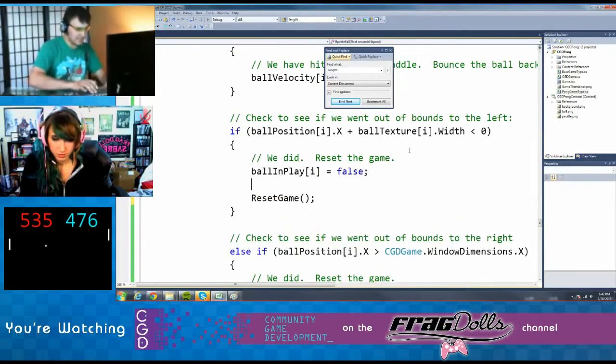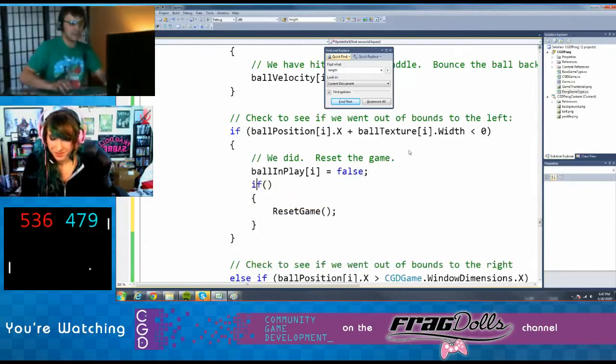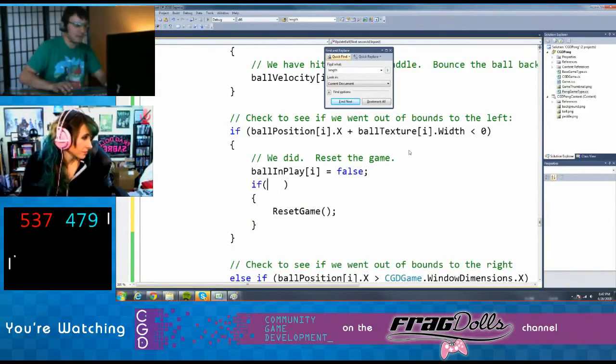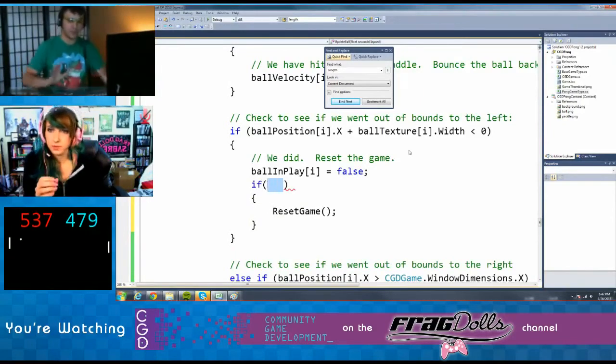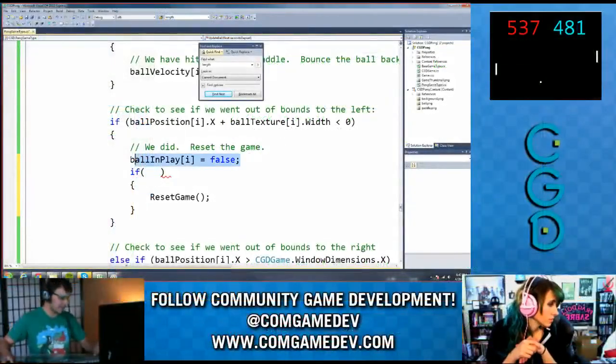And then I'm just going to make an empty if statement here. I'm going to fill this in a second. We're going to have to write something that goes inside these parentheses here. We're going to have to write the condition. This is basically where we're going to check if all the balls have gone. Then we reset the game. And then we do the same over here.